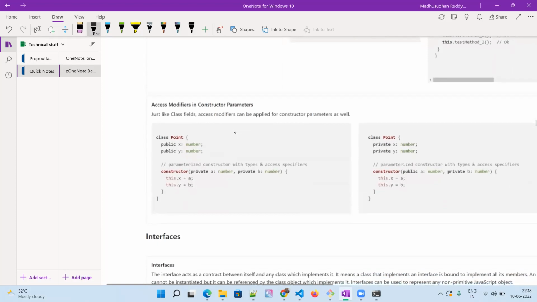Now another important thing is these access modifiers or access specifiers, private, public, and protected. They can be applied to constructor variables also. Inside the constructor, we saw earlier in this example that we defined only the type. But now we are going to see we can define the access specifier inside the constructor variables also.